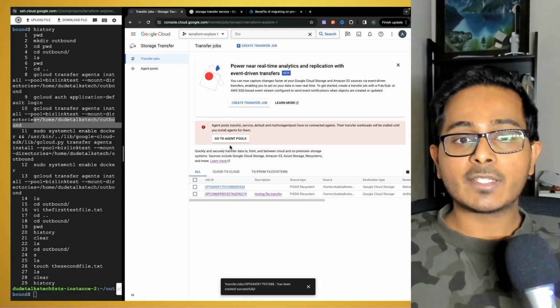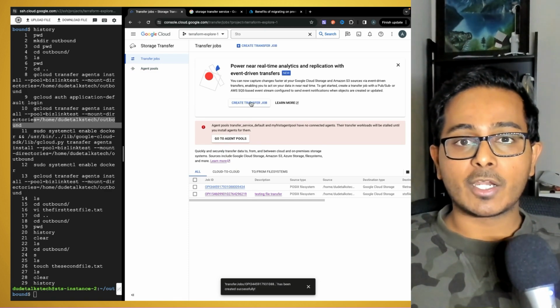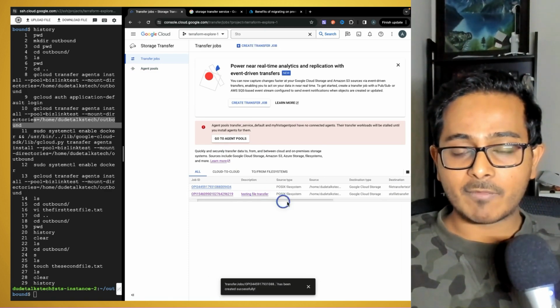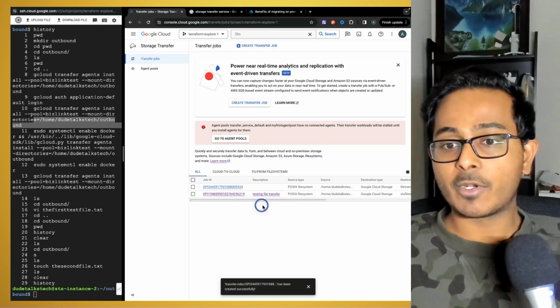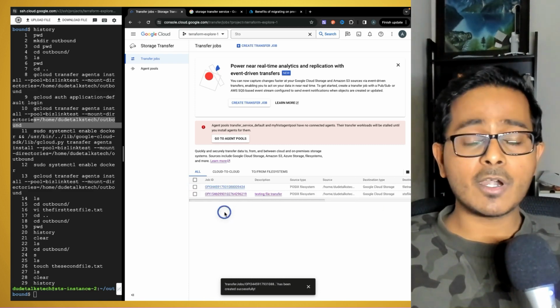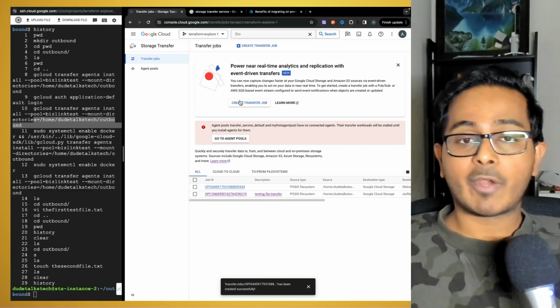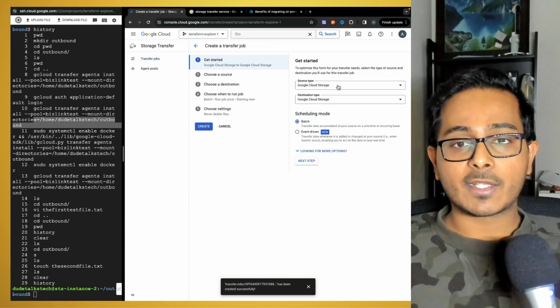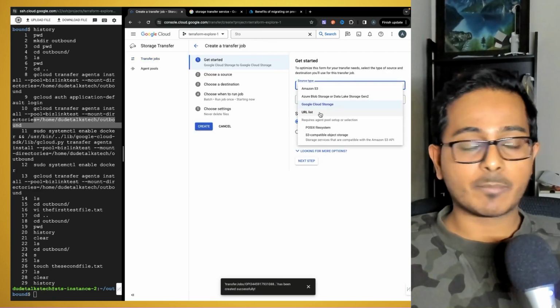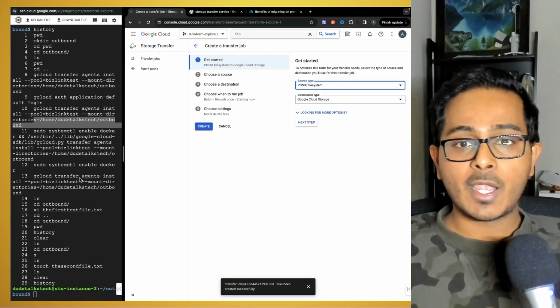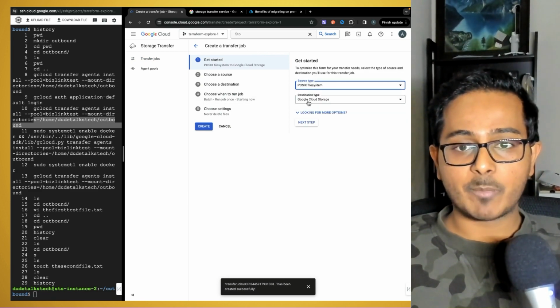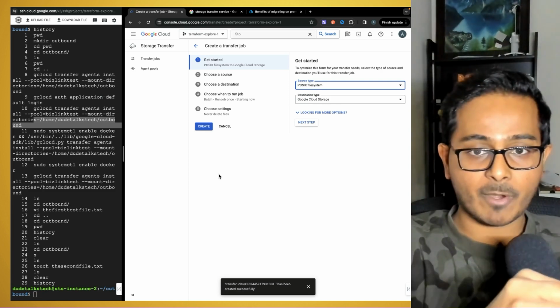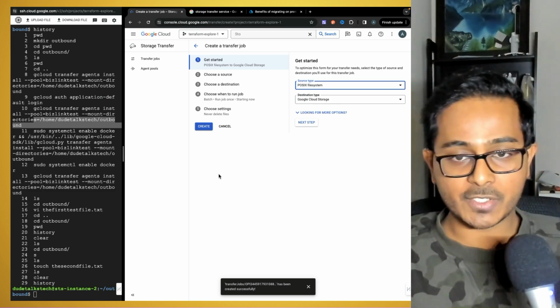In this case, I am going to create a new transfer job. As you can see, I've tested a couple of transfer jobs before, but why don't we just go ahead and create one? So I'm going to select create transfer job and select source type. In this case, my source type is POSIX file system, and my destination type is GCS bucket, because I want to pick it up from my VM and drop it into the GCS storage bucket.